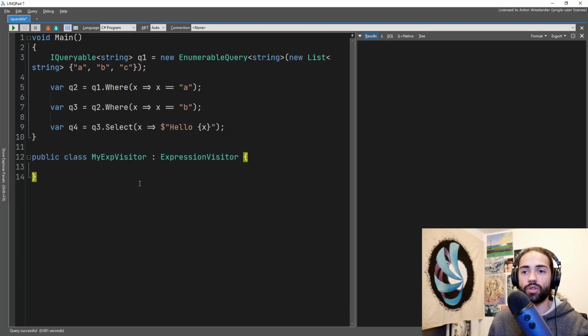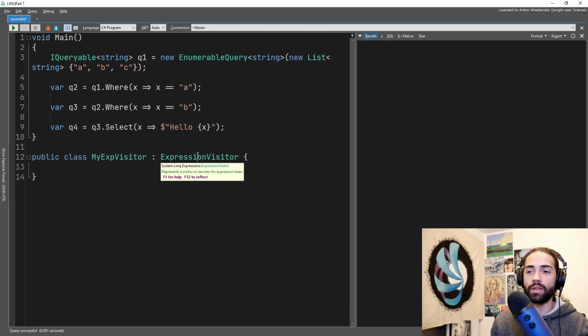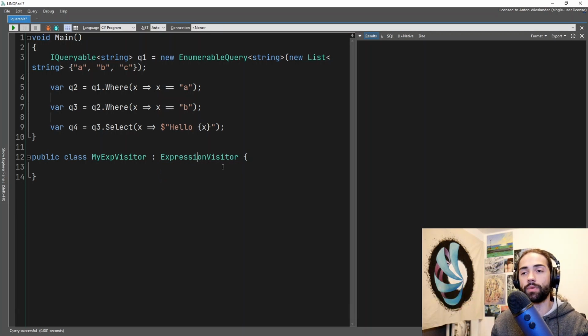And this is what an expression visitor looks like. All I have to do is call into this expression visitor, and then it has a bunch of functions which I can override in order to look at or modify an expression in one way or another. But essentially, this gives me the ability to traverse the expression tree in any way that I want.